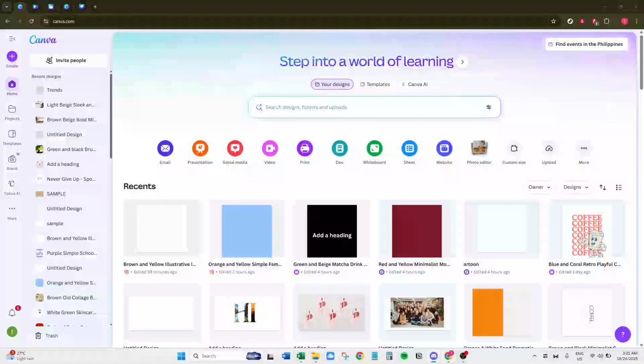In today's video, I'm going to teach you how to add eye-catching animations to Canva videos. This simple yet effective tutorial will guide you through the process so you can create dynamic and engaging content with ease. Let's dive right in.